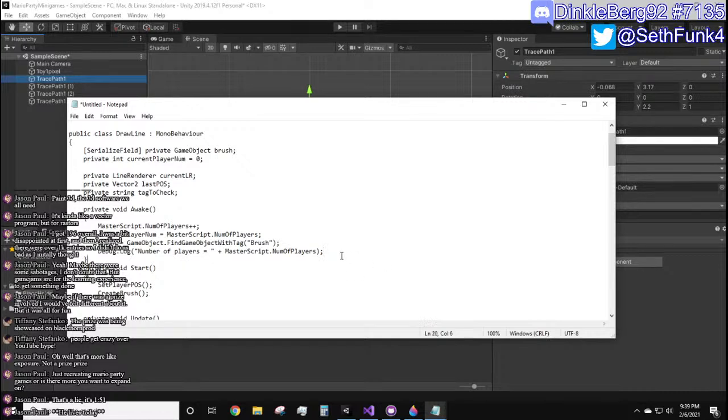And then I just debugged this part of the code, see what the number of players is, just to let me know if the code was working right.